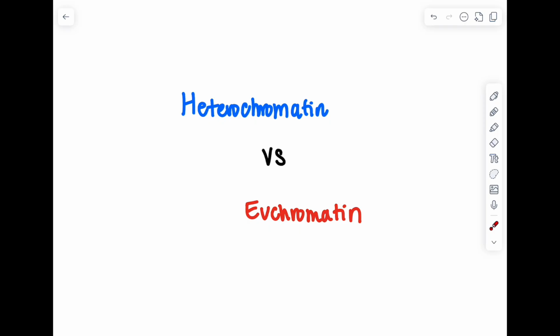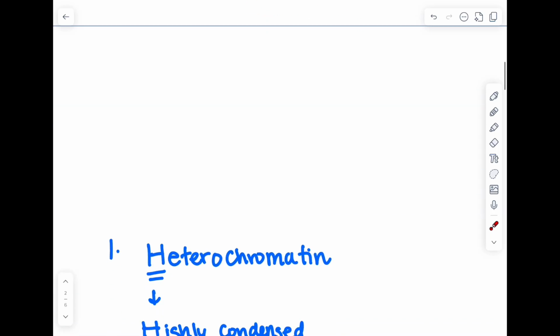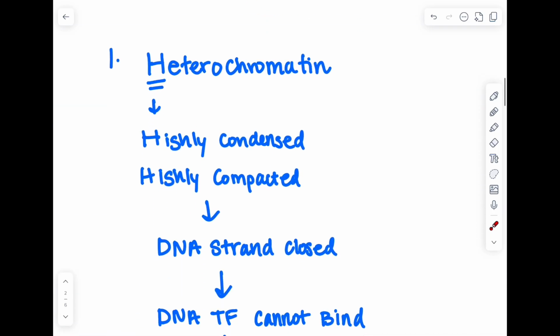Today's misconception is going to be on heterochromatin versus euchromatin. Let's get straight into it. So first off, we're going to start with heterochromatin.